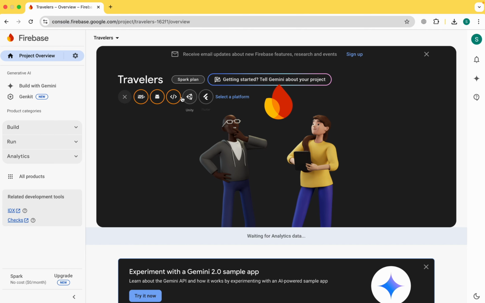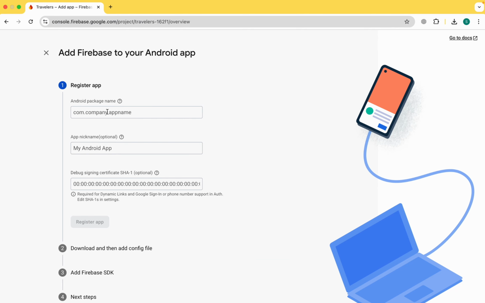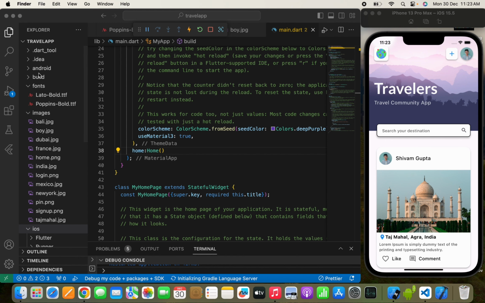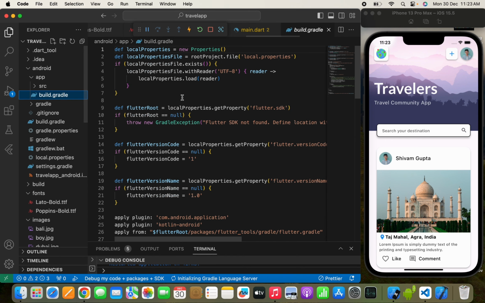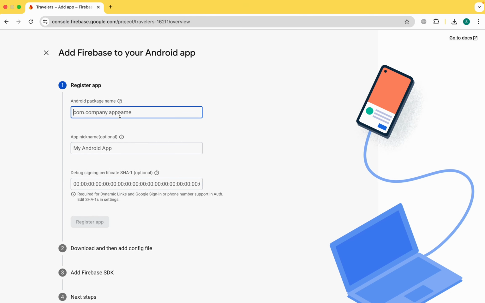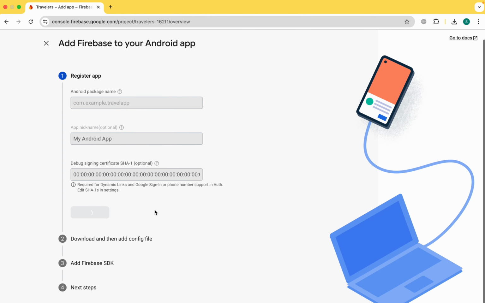Now let's move to the Android app, and in the Android app we need an Android package name. So let's close this Xcode first, and here we'll move to the Android app build.gradle file and we'll copy this application ID and paste it over here. Now click on register app and we need to again download one file and paste it in the Android app folder, right?